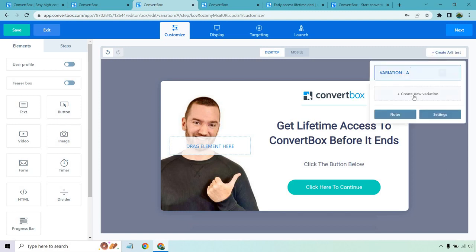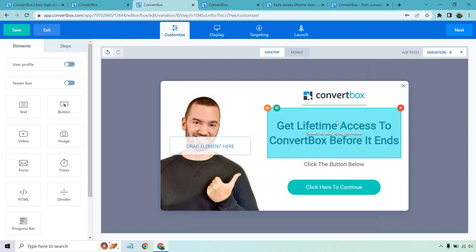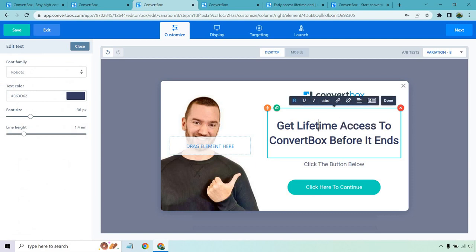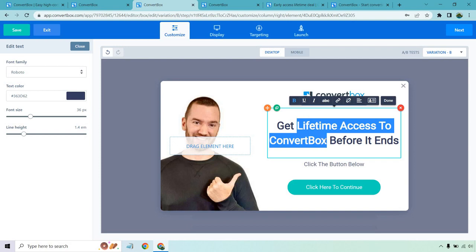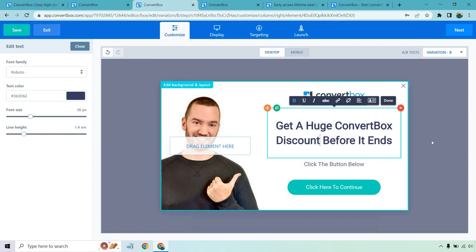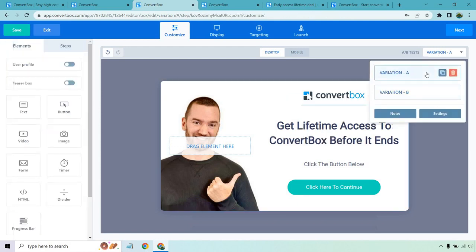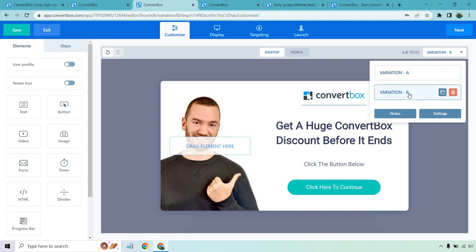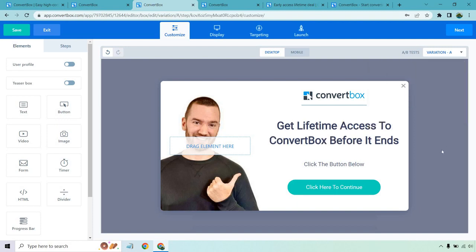So we have this one right here. All you have to do is click on create new variation. And then we go here. And what I like doing is changing this slightly. So I like to see what headlines are going to be best. Like get a huge ConvertBox discount before it ends, something like that. So now you can see there are two variations, and automatically it's going to split test them where we can send 50% traffic here, 50% traffic there, and ultimately see what is the best. Overall, this is an absolute breeze to use.